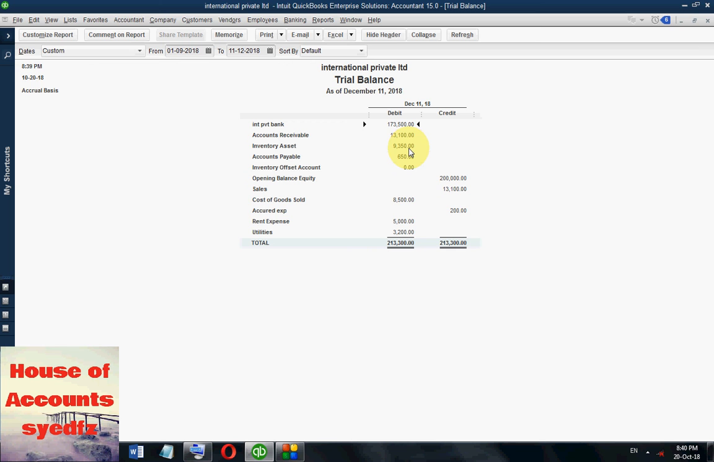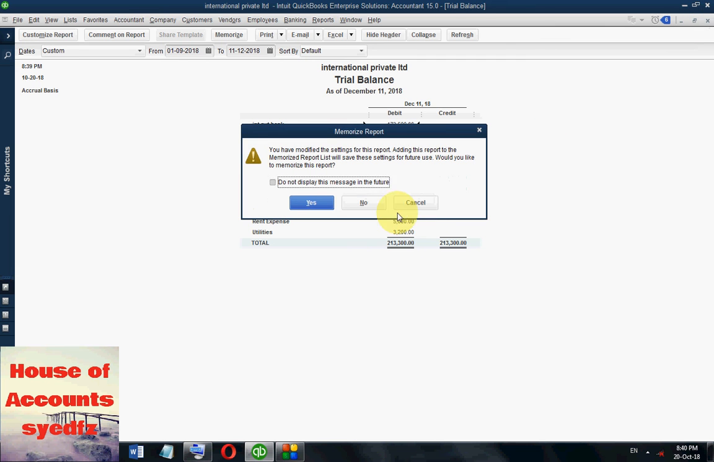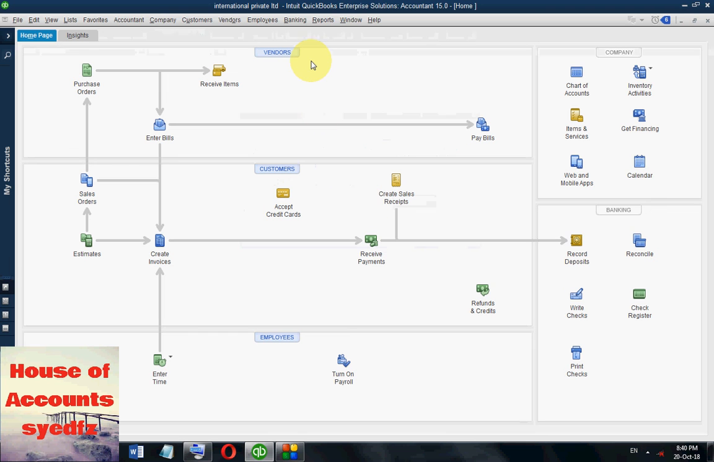Inventory asset is 9,350. Accounts payable is 650. Inventory offset account is also there. Opening balance equity is also 2 lakh. Sales 13,100. Accrued expenses are also given. This is the way. Do you want to memorize the report, you want to save this report? No, presently I don't want to save this report.